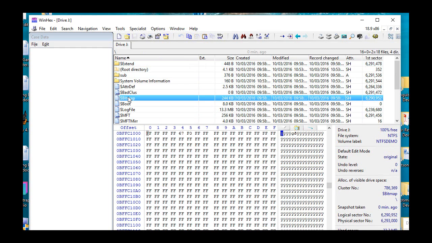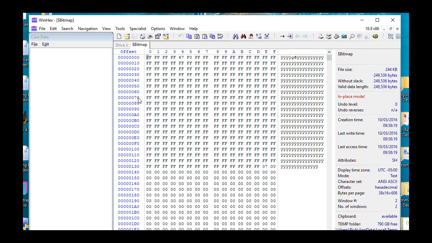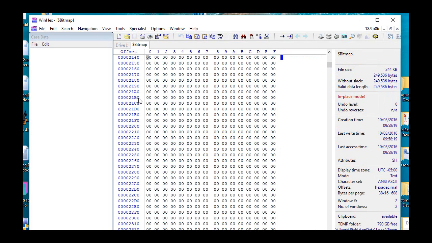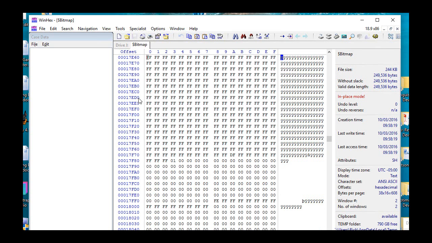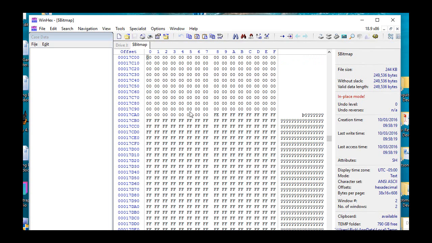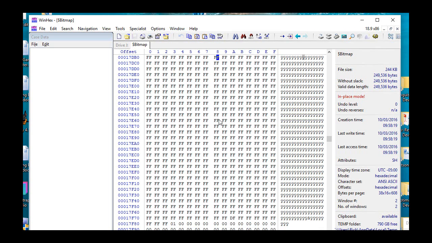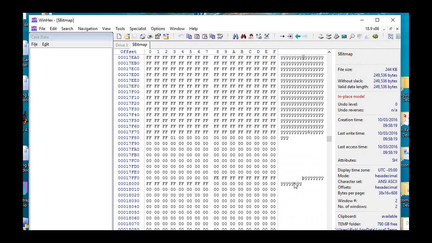Now let's take a look at bitmap. And we already know that this is for system information. That didn't change at all. Okay, the start of this is the exact same. However, you'll notice that there's additional information added to the bitmap down here after that file was added, thus showing that it had to add for the extra cluster allocations.